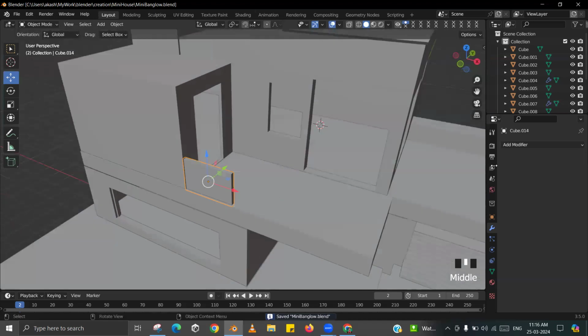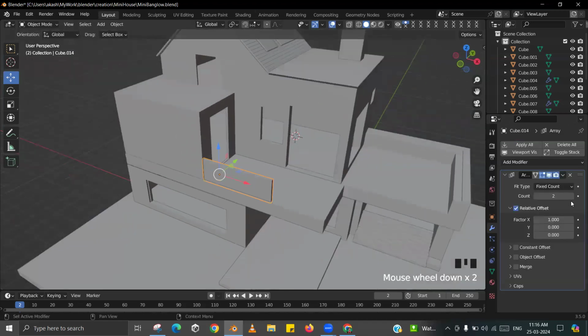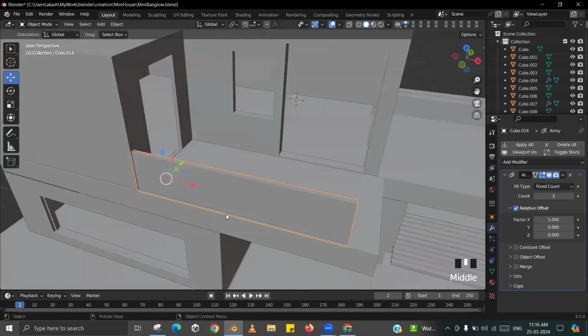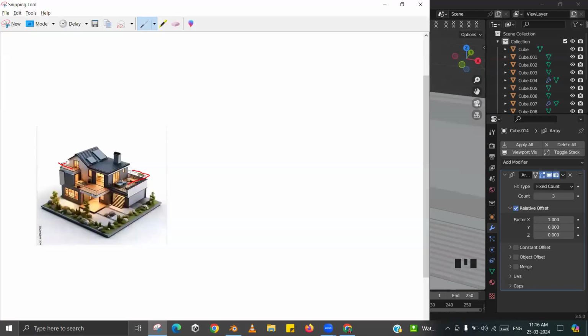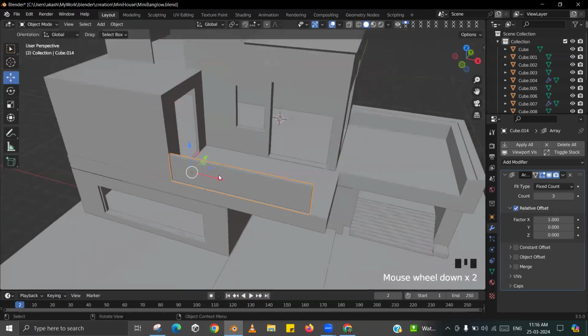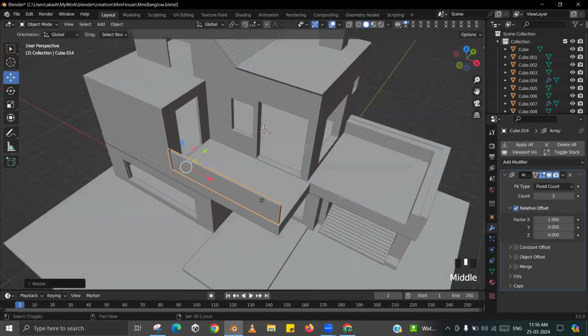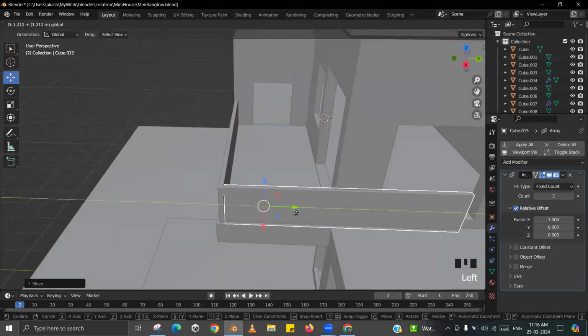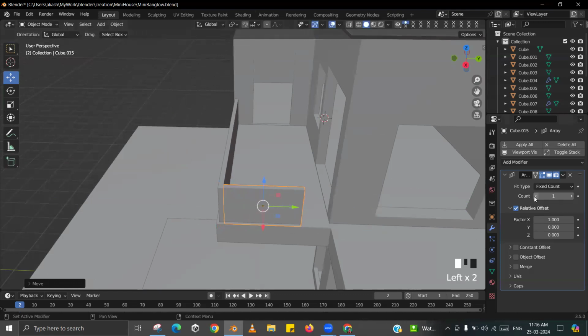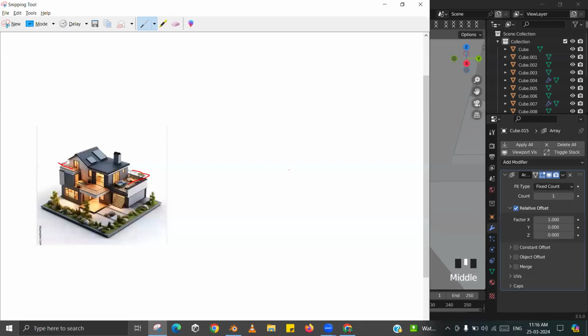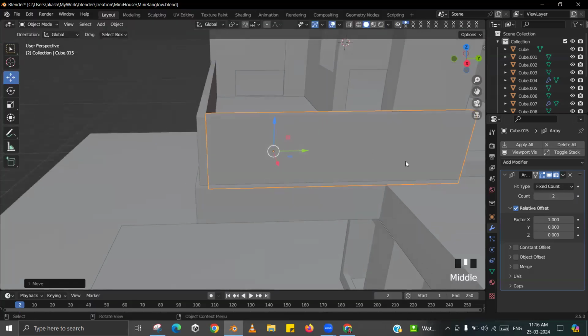Okay. Now what we need to do is have an array of three. Okay. There is one, two, three, four, I guess. Okay. So just scale it along the x-axis. This one is fine for now. Shift D, rotate along Z 90 and take it to the extreme corner. Reduce the count to 2 and well, keep it 2 and scale it along the y-axis.